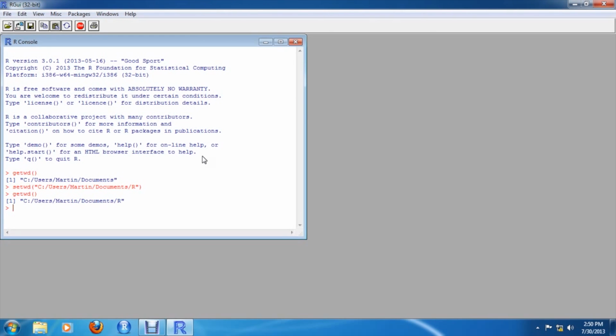Two things to note. One, in Windows, R uses forward slashes instead of the traditional backslashes to demarcate folders, so be aware of that when you're typing in these directories. Also, commands in R are case sensitive, so if you type in getwd with a capital G, it will give you an error.